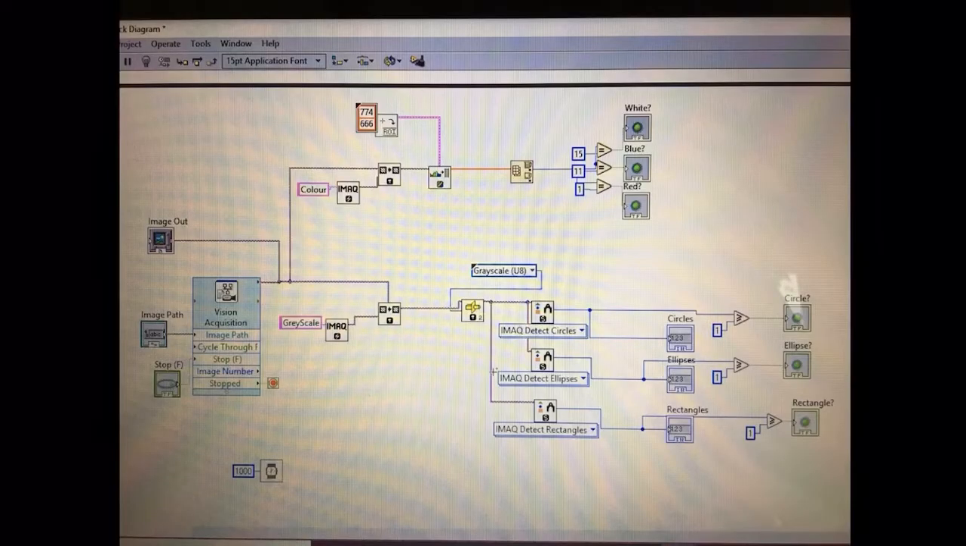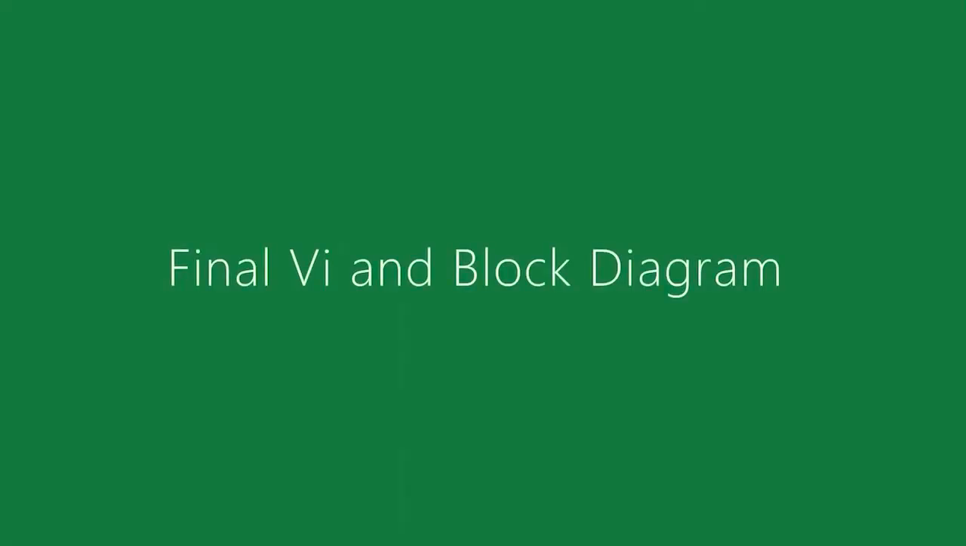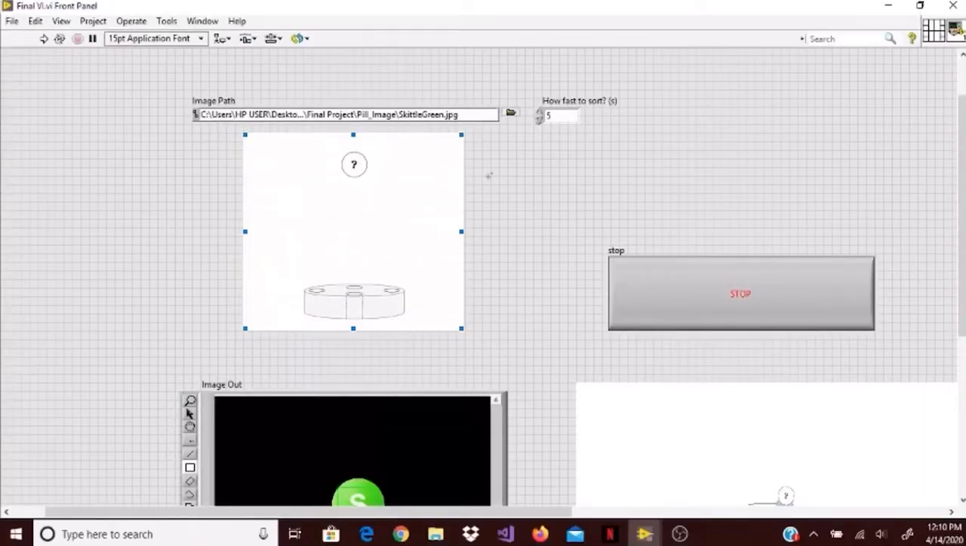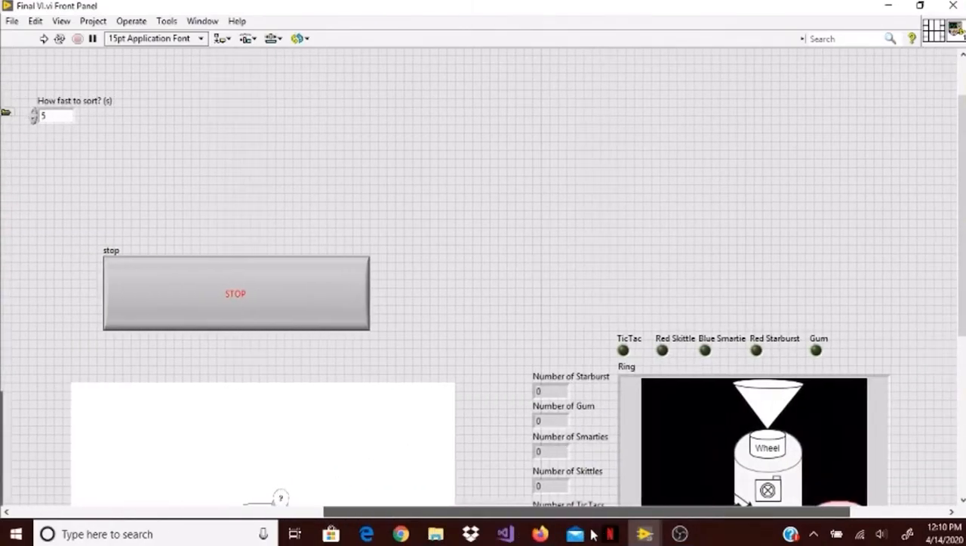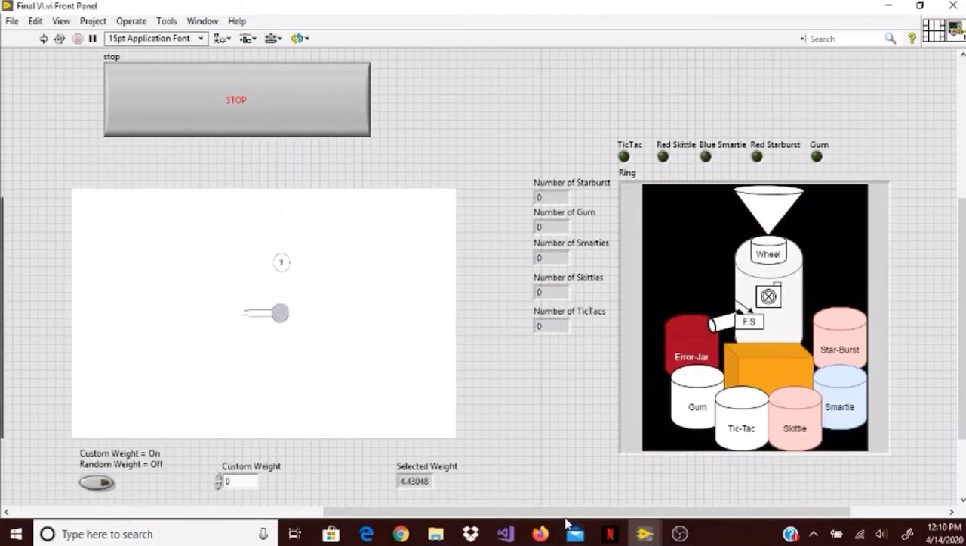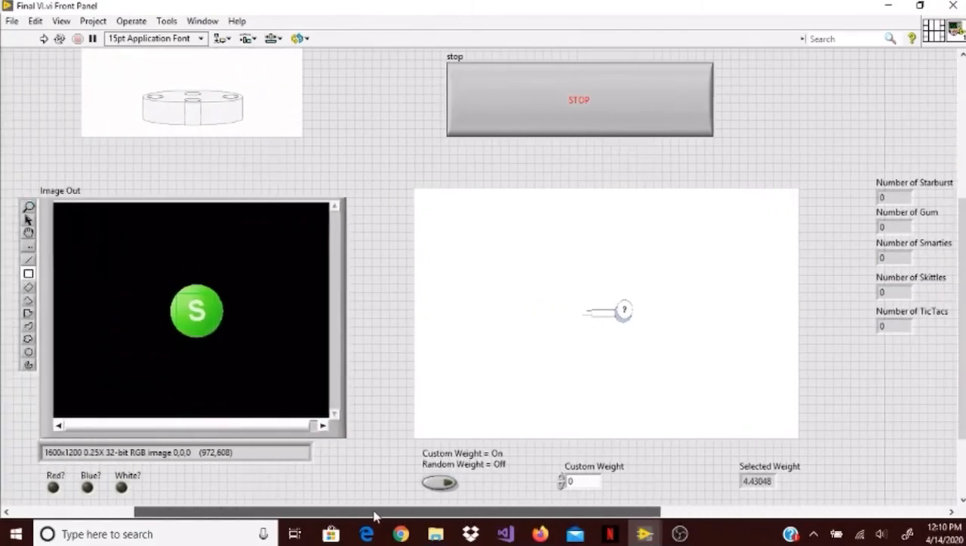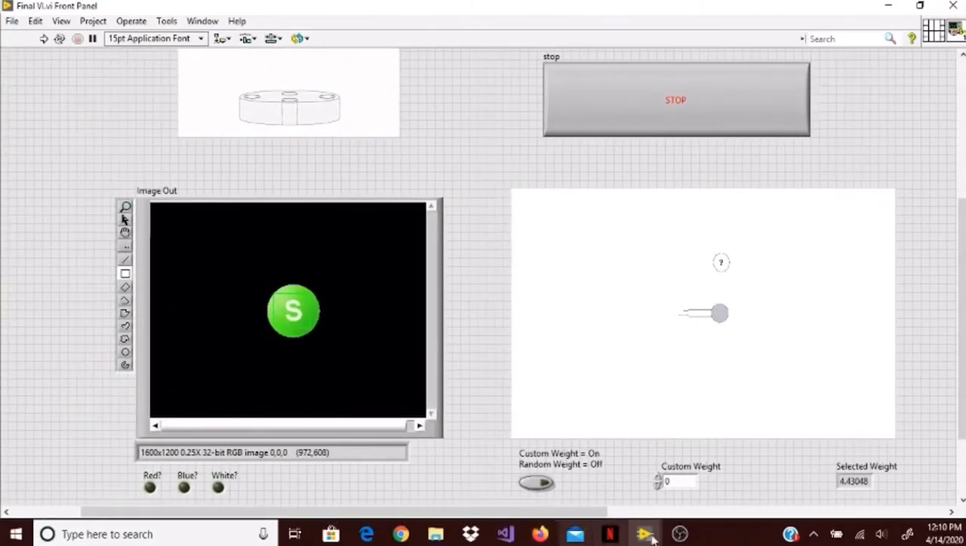After all of that, we combined them all into one, and you can see the final VI looks something like this. Over on the right, we have an animation of the sorting mechanism, the strain gauge in the middle, and the image on the far left. This is the final block diagram.